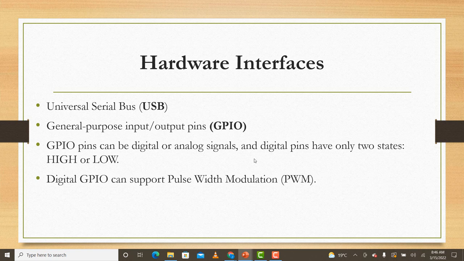So some of these GPIO pins can support pulse width modulation. If I say pulse width modulation, it means it is a way of using the digital pins in analog mode. Normally the digital pins can only provide two levels of signals, either on and off, or zero and one.